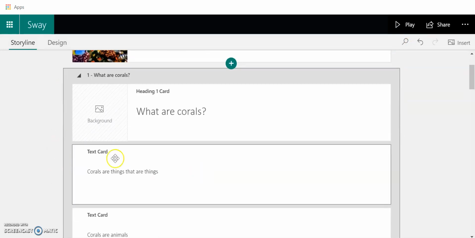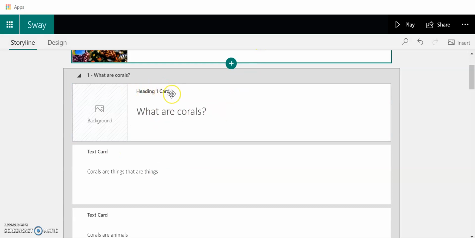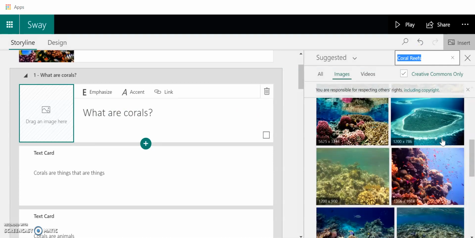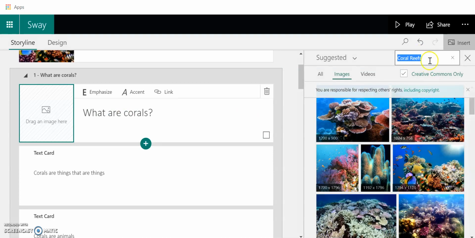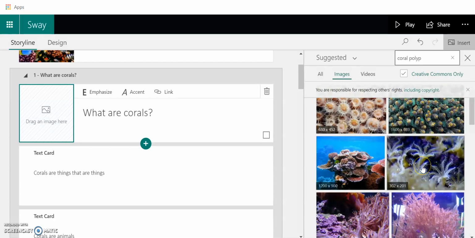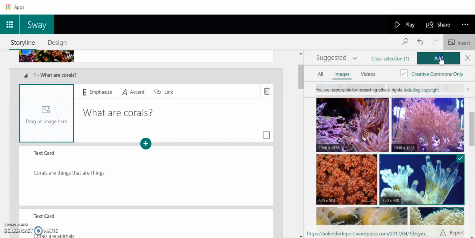Okay. The next card you should see is a heading card. So right here you should see heading card, and you should have your first little heading there. So again, I'm going to want to go ahead and add a background there. For this one, I want a picture of the actual coral animal. So maybe instead of coral reefs here, maybe I'll type in coral polyp and see what I get here. And oh, look, I get a ton of, ooh, okay, I like this one right here. Add.